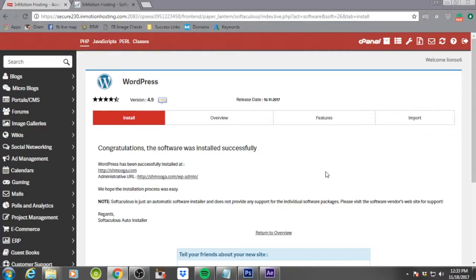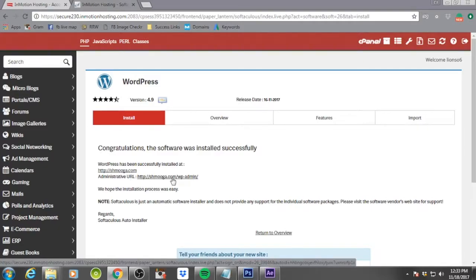So once you're done with that, you're just going to come down where it says administrative URL, and if you click this one from inside of your control panel, it has a bypass, so you don't have to log in.